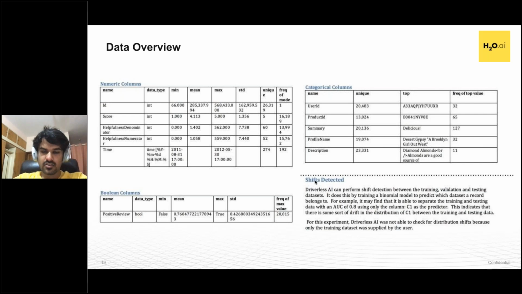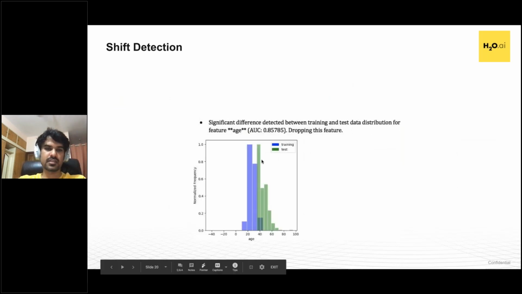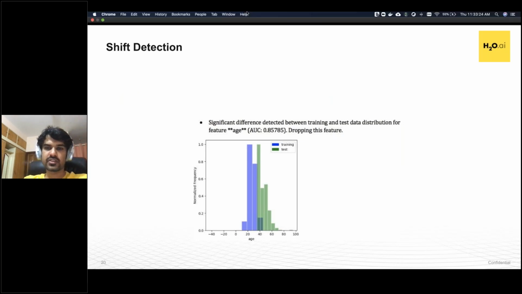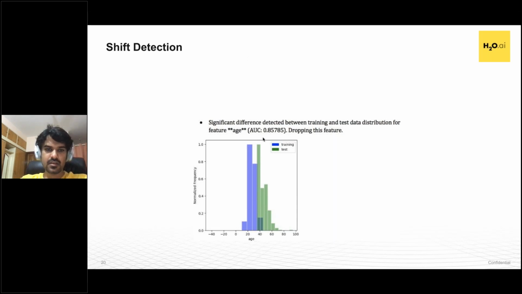And the next subsection talks about whether there was shift detection or not. It will tell you how Driverless AI performs shift detection, and if there is any, it will show you the graph for the same, which would look something like this. So for this, it says a significant difference was detected between training and test distribution for the column H. So it's dropping this feature. If there's a shift detected in the columns, then it will show you the shift detection graph, otherwise not.